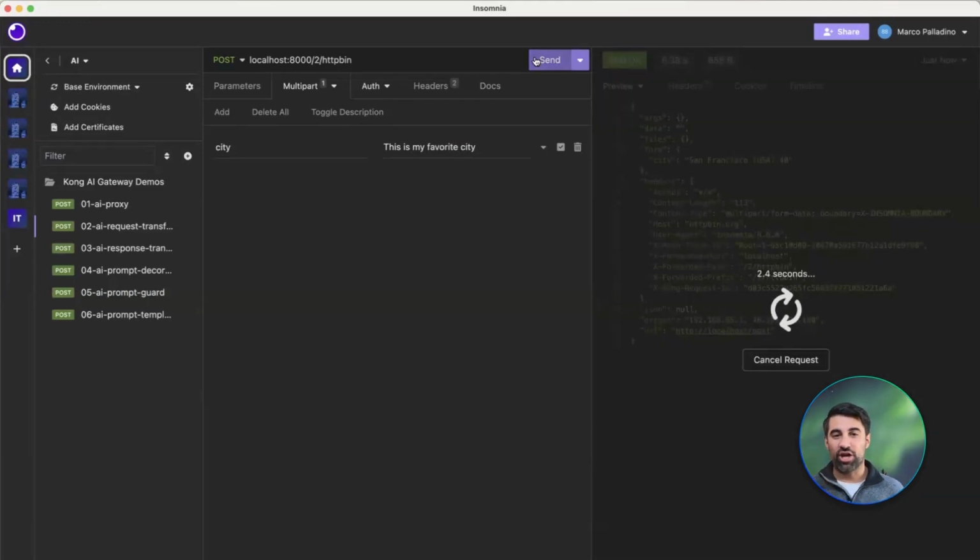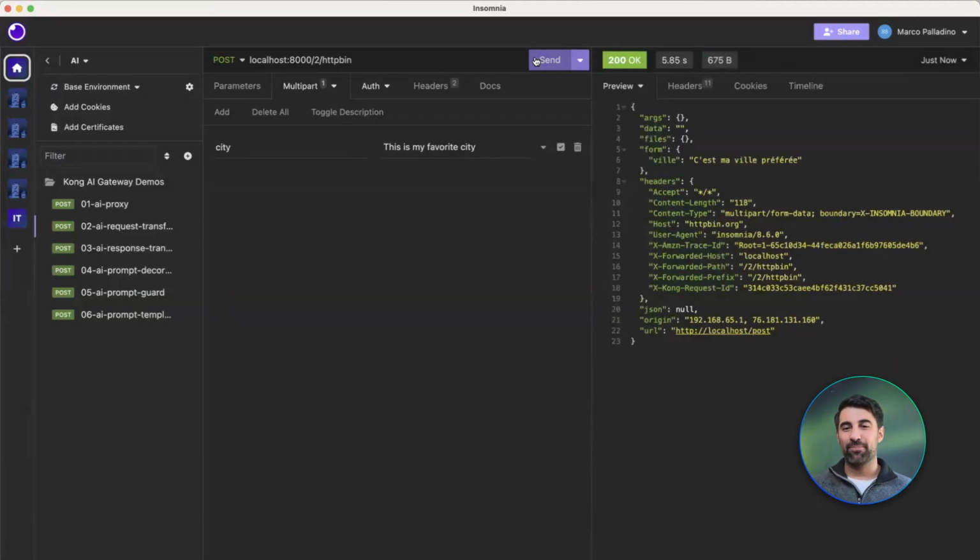Now, without having to change anything, without having to write any code, only by setting up the Kong Gateway plugin, we are instructing AI to do something with that request on the fly at runtime. And here it is. We have entirely translated the parameter name and the value of my request. The possibilities of these plugins are just endless.